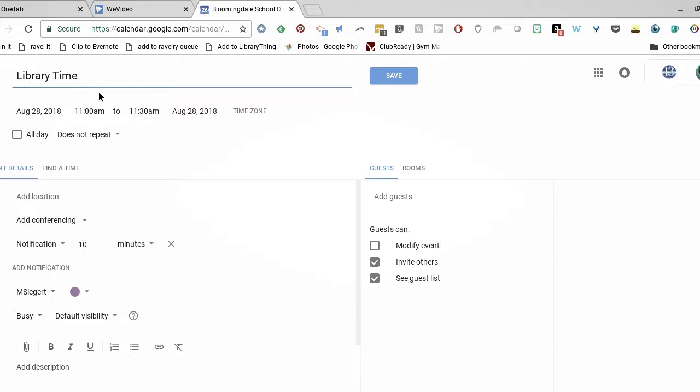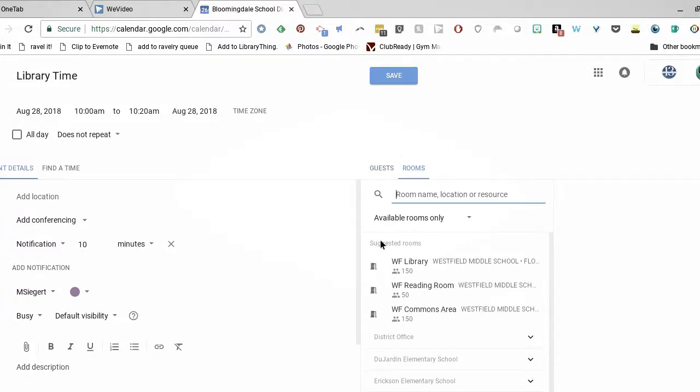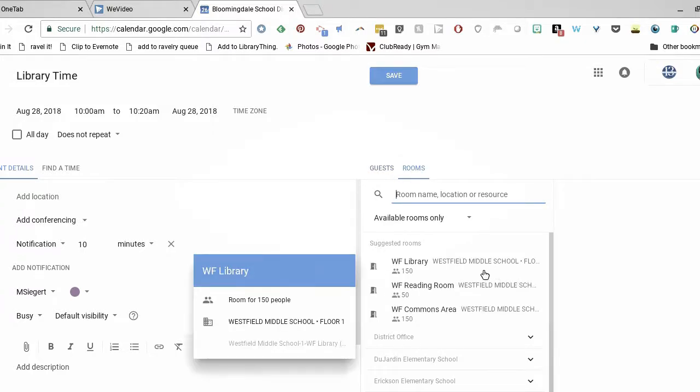So I just went ahead and put library time, and I'm actually going to make library time from 10 to 10:20. So 10 to 10:20. And again, I am under my calendar of M. Seeger, but I need to come over and book the room now. So I clicked on room, and because we have these under Westfield, you can click on library, the reading room, or the Commons now. So I'm going to go ahead and click on library.